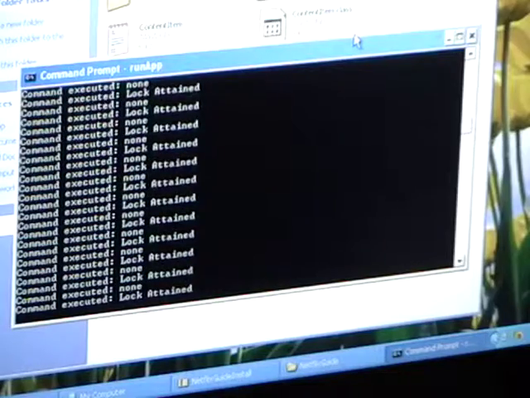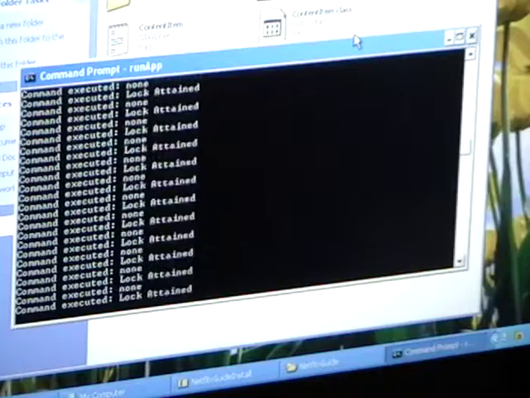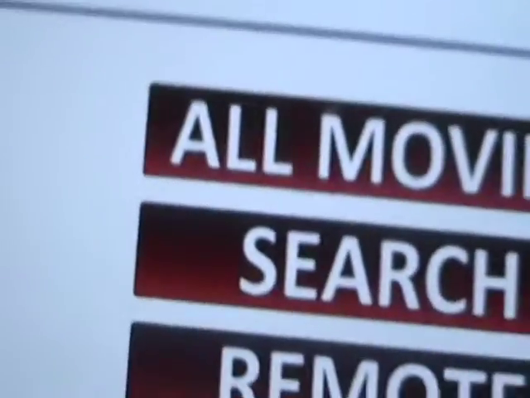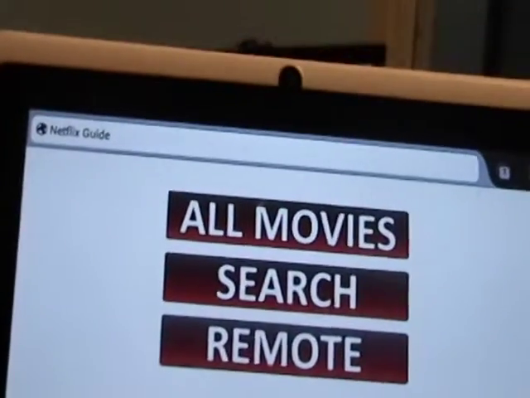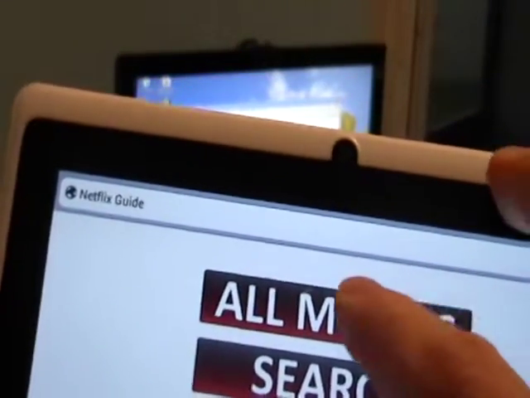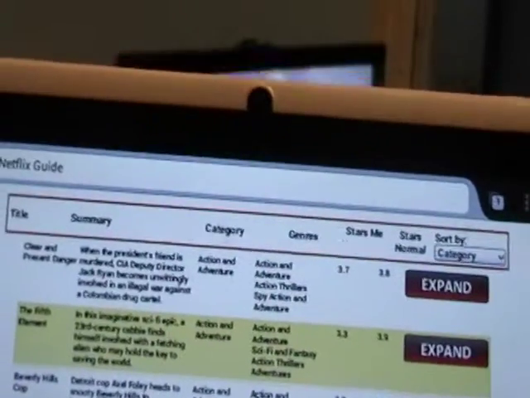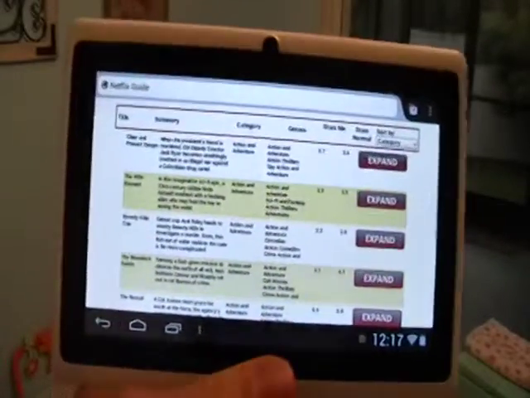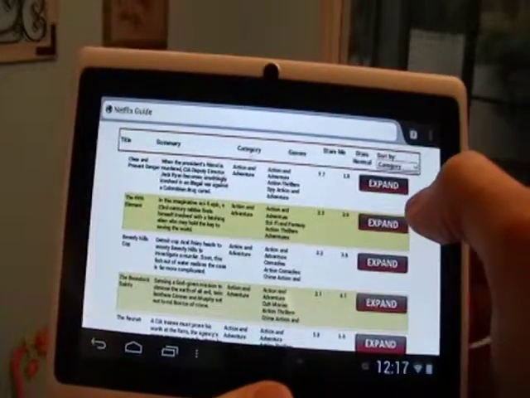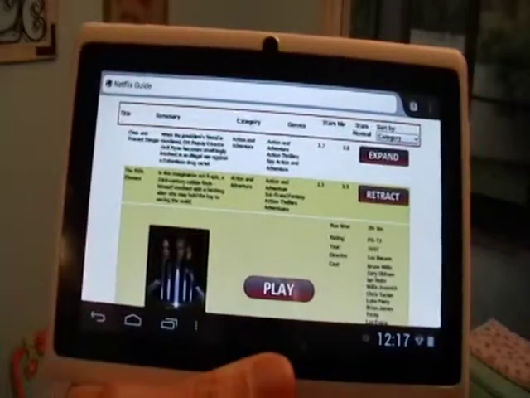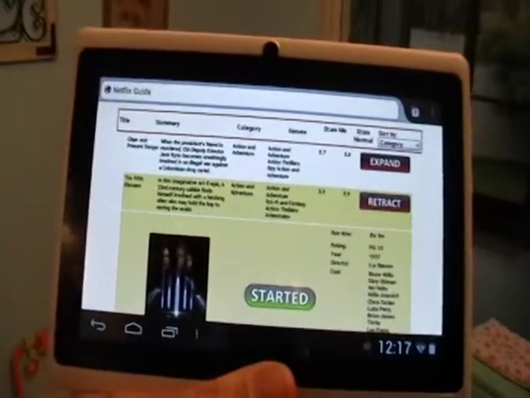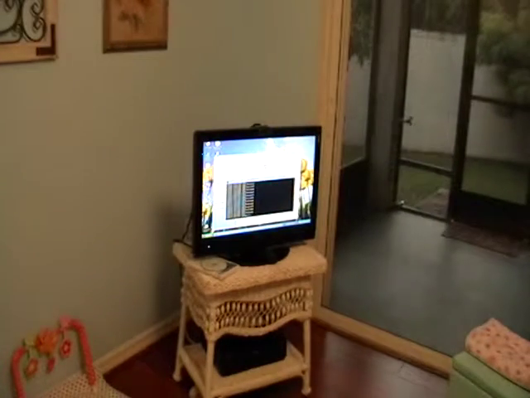Alright, so what I'm going to do is use the Z-pad to communicate, which I've already brought up the website. Let's get this in focus. Alright, so go to all movies. That brings up some content here. What we're going to do is select the fifth element, and go ahead and send the command to play. Alright, so now the command has been sent to play.